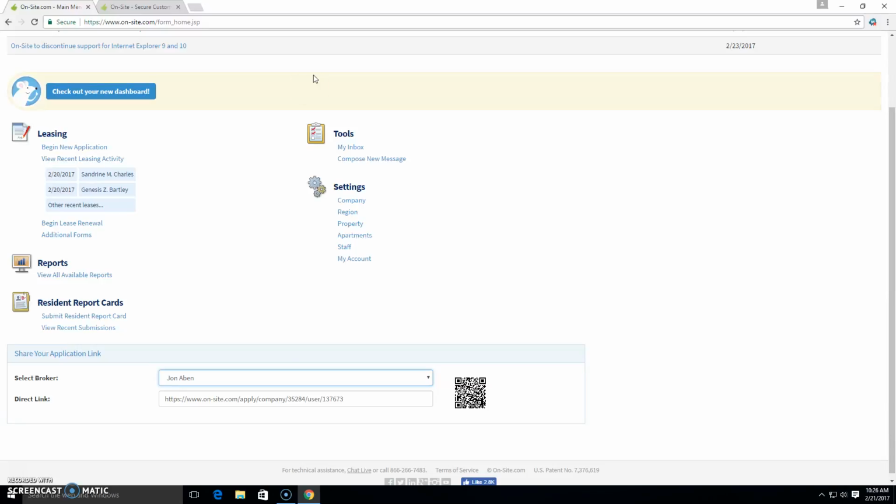So essentially, you're going to use this to generate credit reports or background checks. And when you log in, this is what everybody will see as their home page. You're going to see your name down here. It says share your application link. I have an administrative account, so I see other agents' names here, but you will only see your own name, and then underneath that you'll see a direct link.